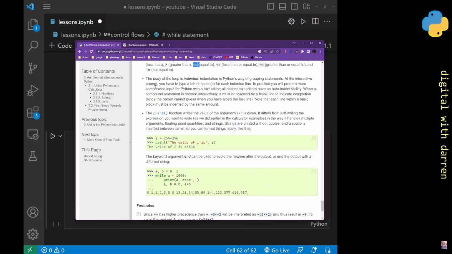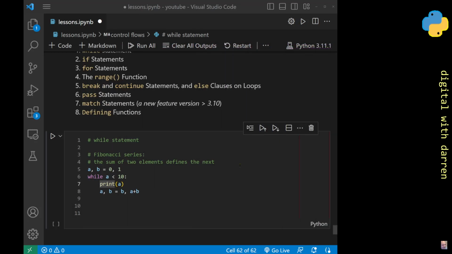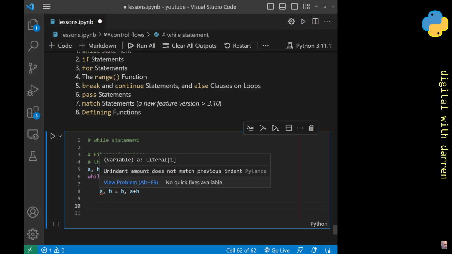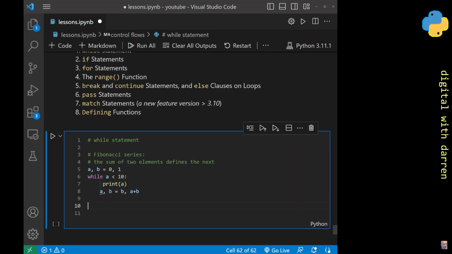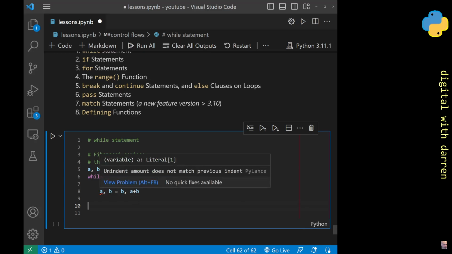It says here, the body of the loop is indented, and indentation in Python is important. Indentation is Python's way of grouping statements. So just over here, we see this indentation. The default number of spaces is 4 for Python indentation, but you don't have to use 4 spaces. What you do have to do is make sure that you are consistent with these spaces. So if we put in 1 extra space, we get this squiggly underline, and we've got a linting problem. If I hover over it, it says the unindent amount does not match the previous indent.